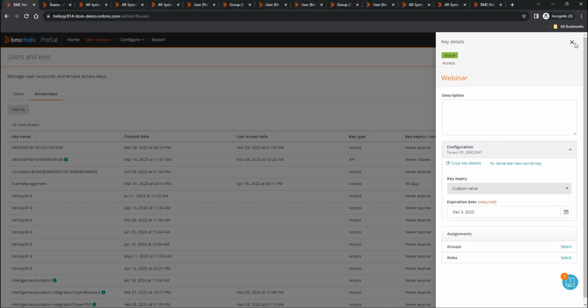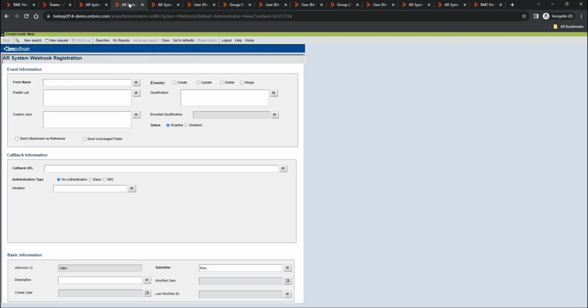Now that I have these details, let's go back to the AI system webhook registration form and start updating these values. So my form name is user, the field ID is 101. The events I would like this webhook to perform are create, update, and merge. I've already created the custom JSON. Let me copy paste. The only difference being the group ID that I've captured from the AI system logical user grouping form. The qualification would also remain the same as I've defined in the group, which is this.